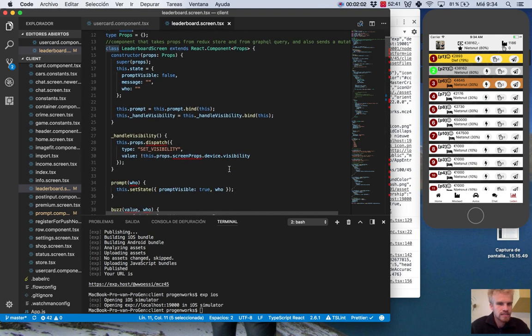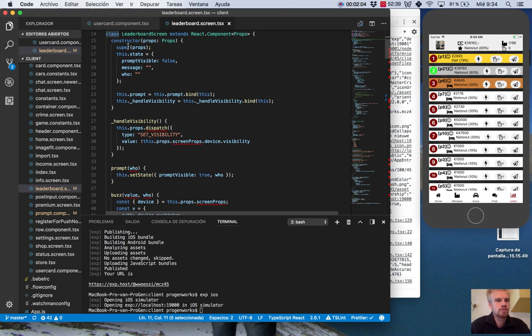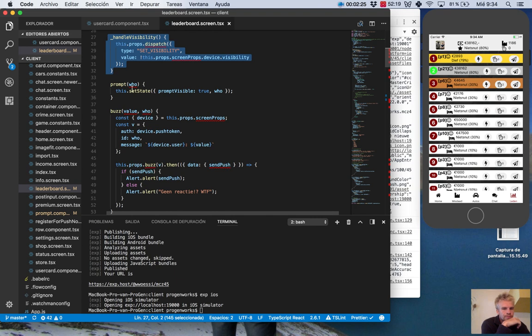So yeah, let's look at the class a little bit. The class is leaderboard screen. It constructs the class. It has a state of the prompt. Is it visible or not? And what is the message of the prompt? And who is the prompt going to? Who is it about? This is something that I don't even use anymore, and I'm going to clean it up another time.